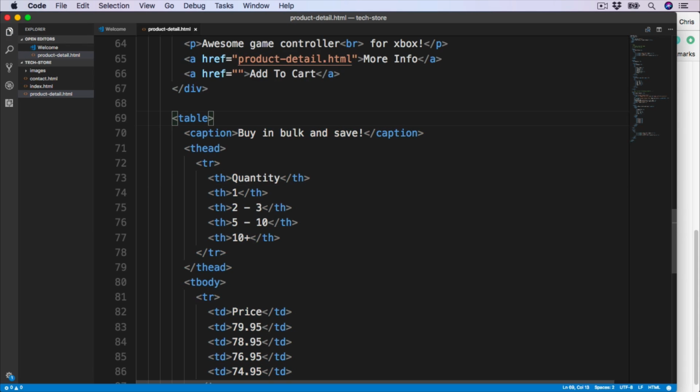This is it now for our first look at HTML tables. Next we'll move on to capturing user input with forms.